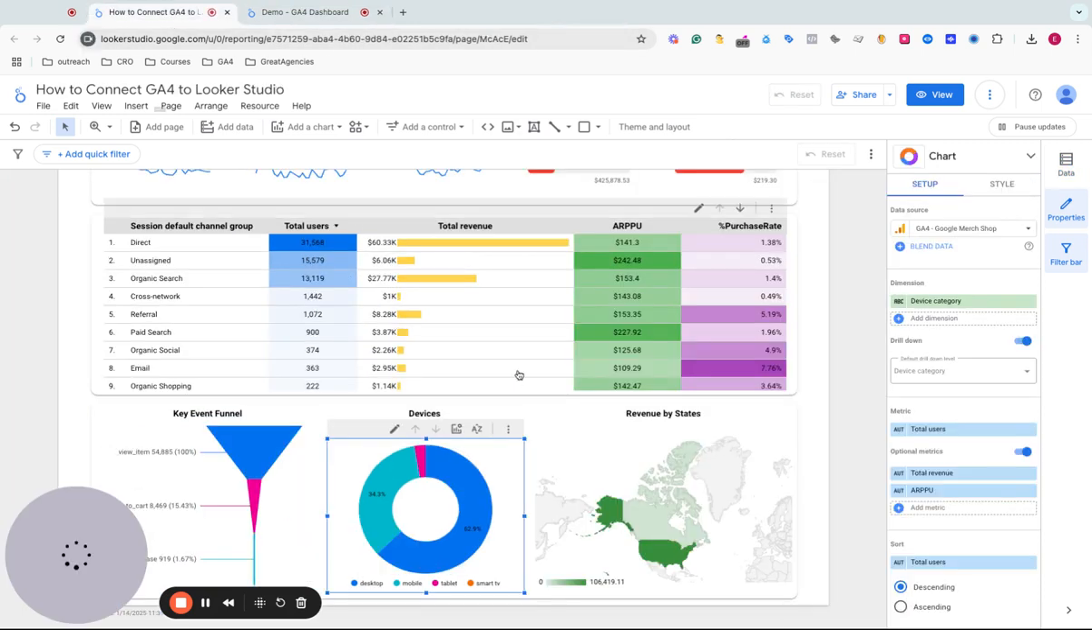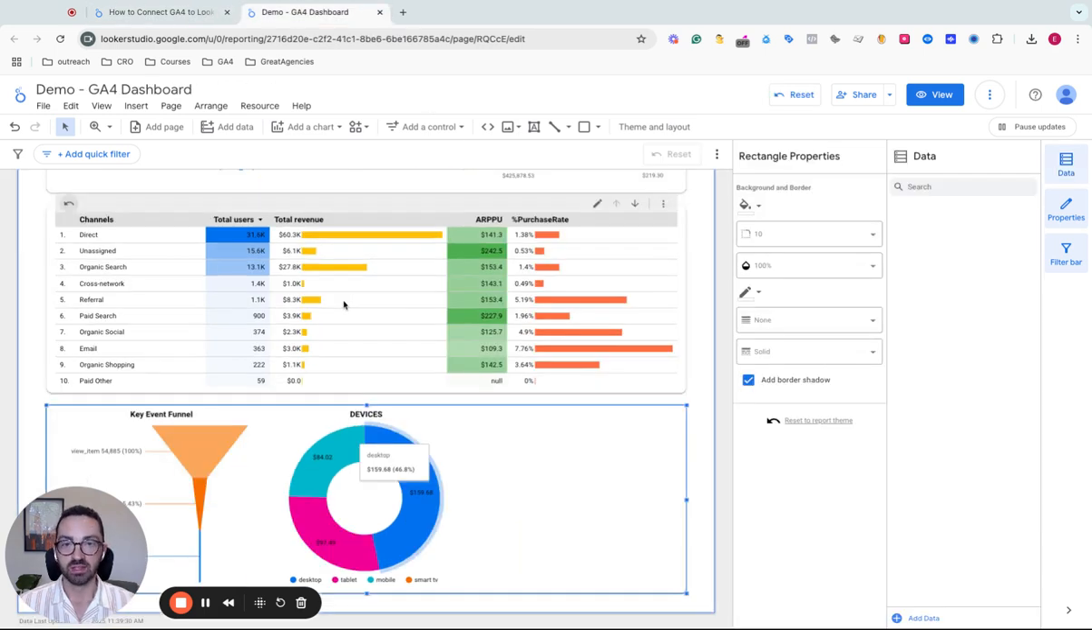And in the next video, we will create this map and we will dive into the states, even cities, that make those sales by revenue.